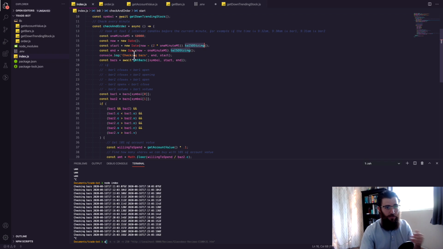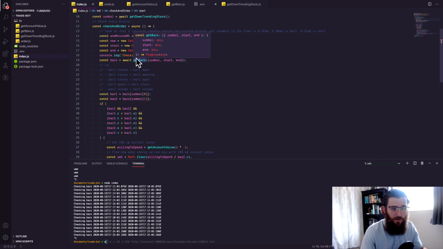The end date is just going to be 1 minute apart. So the start date is going to be 2 minutes from now. The end date is going to be 1 minute from now. So we're checking these two bars right here. And then we're just going to log out that we're checking the bars, and you can see I was running it just a minute ago, and this is what it logs out.